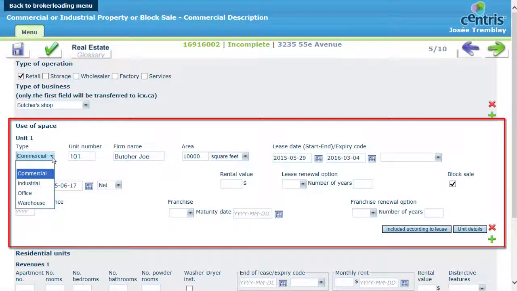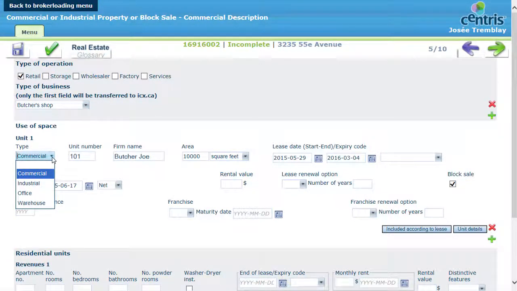In the Use of Space section, start by indicating the type of use of the unit from the following options: Commercial, premises designed mainly for commercial use. Example, offices, businesses, warehouse. Industrial, premises designed mainly for industrial use. Example, machine shop, cabinet making factory. Office, premises designed mainly for office use. And warehouse, a building or space in a building that serves as a storage area.